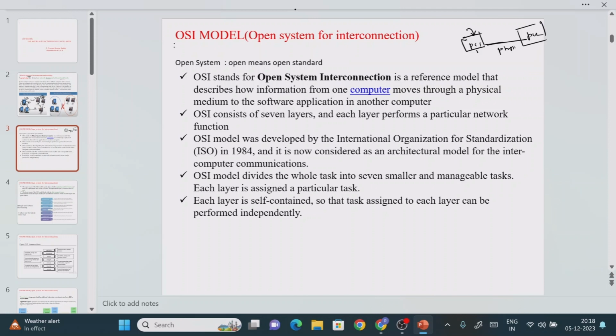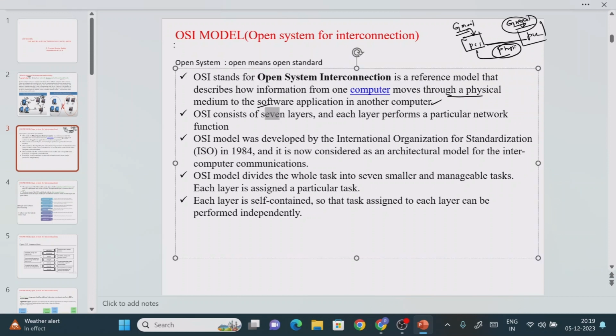So here we are going to prepare some application, something like this. You want to communicate through the Gmail application, and at the receiver also you might have the Gmail application. It means the data moves through the physical medium to the software application in another computer, right? So how many layers does OSI consist of? OSI consists of 7 layers, and each layer performs a particular network function, right?